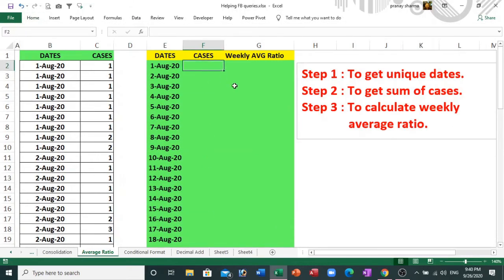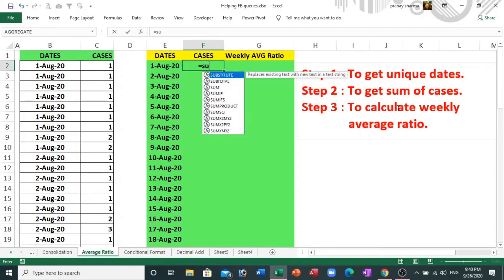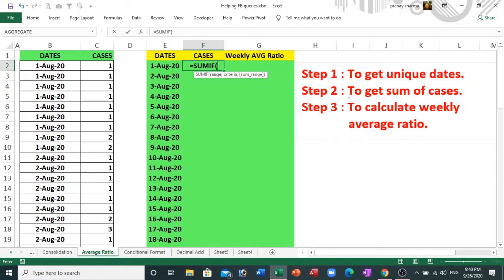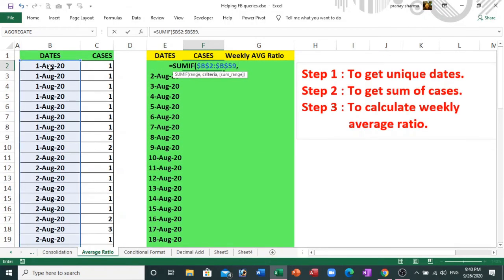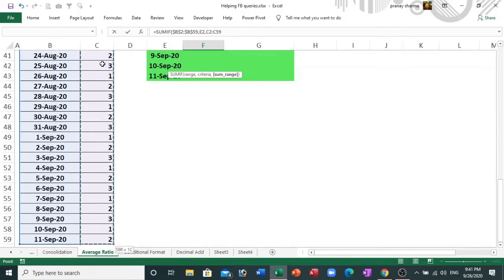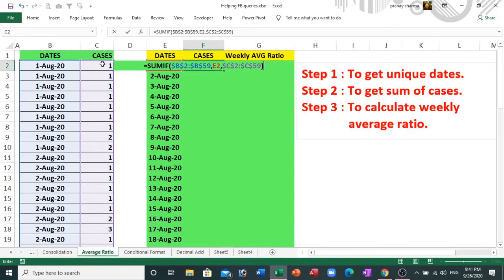Okay, now for the cases, to get the sum, we'll start with the SUMIF function. SUMIF, okay, range, this is the range, Control Shift Down Arrow, F4 to lock it, comma. Now we want the criteria, so go up, bracket close, sum range, this is the sum range, Control Shift Down Arrow, F4 to lock it, close the parentheses, Control Enter. This is how we get the result.